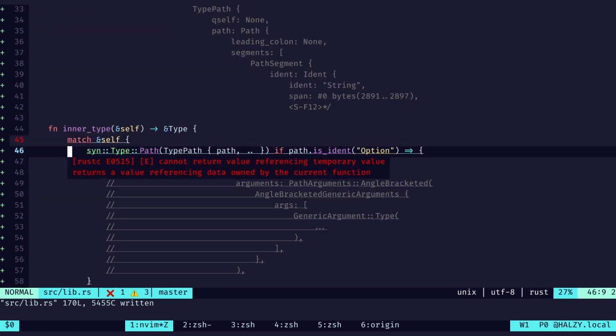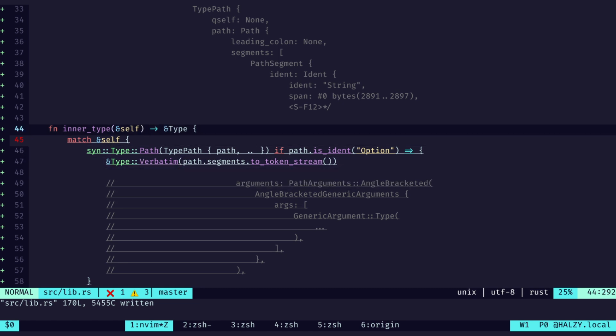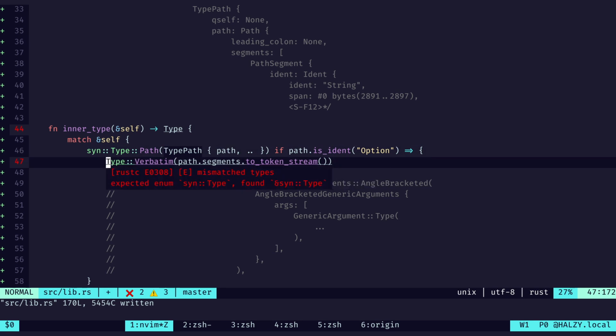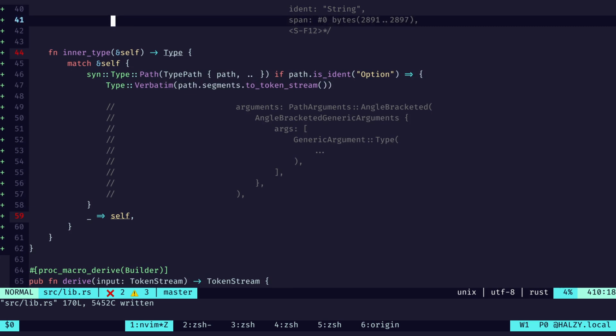Yeah, okay, and this is more along the lines of what we expect because it's a temporary reference. Well, it's a reference to a temporary value. Good, okay, at least that's good. A little strange. What do we want? So we'd have to clone it at that point. That gets a little weird. Or we just return the token stream.